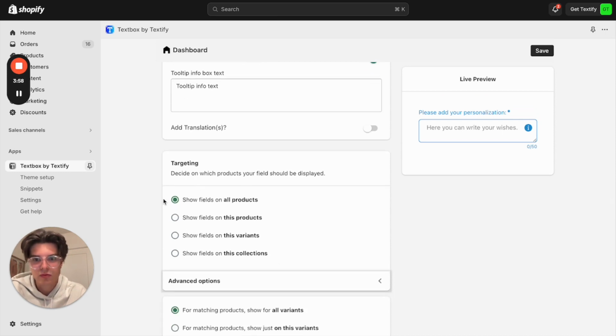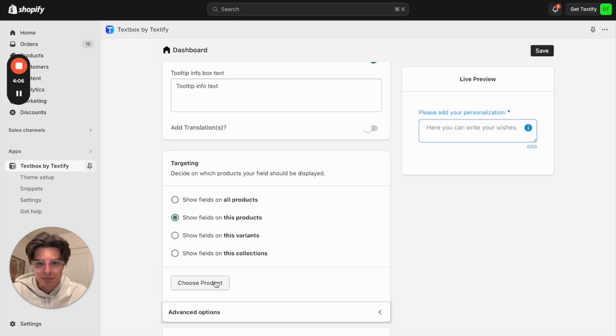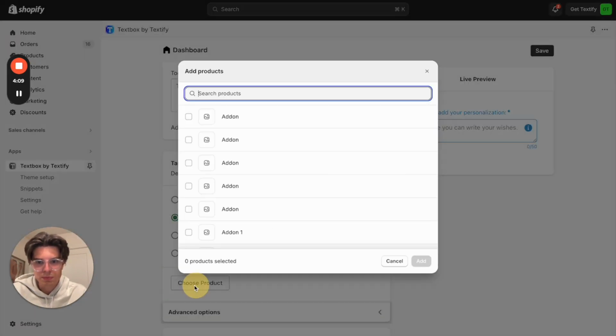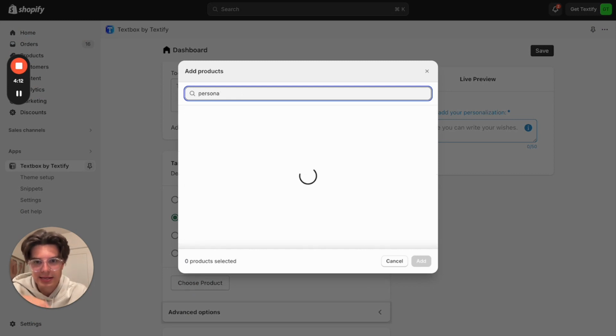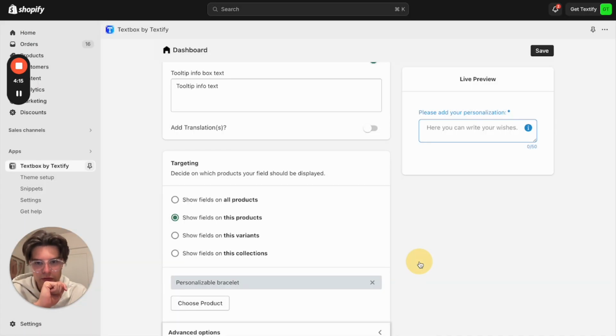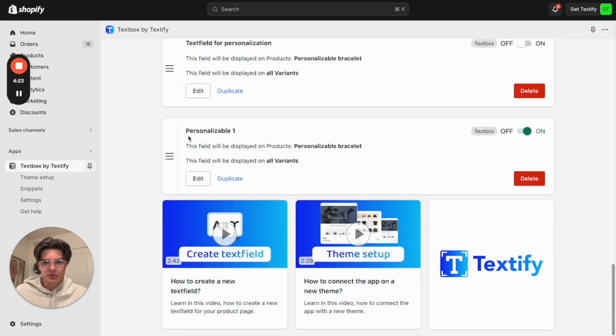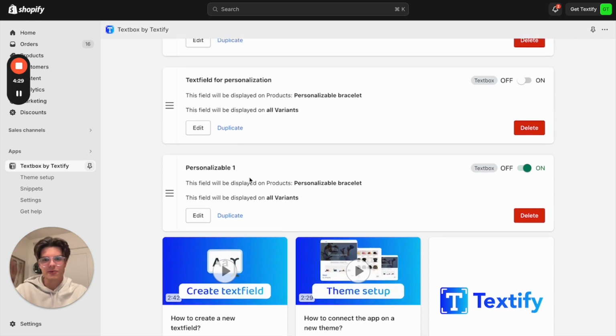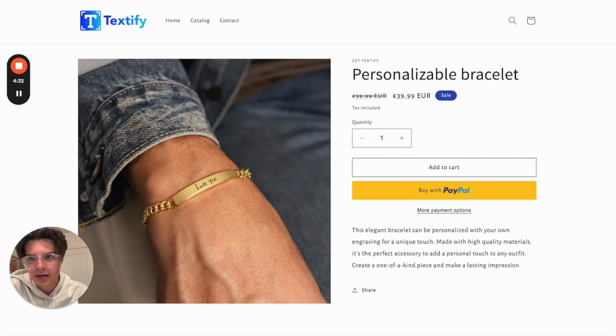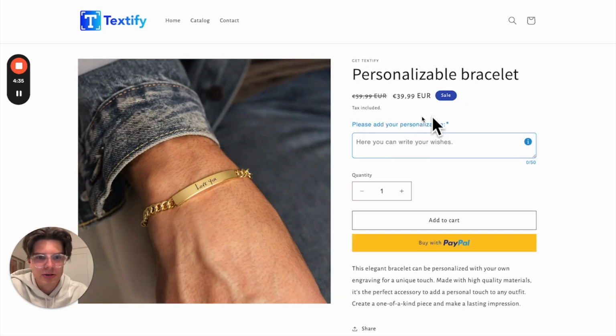So let us now decide where we want to show it. That's also very easy. We can show it, for example, on specific products, and for that we will just click the button here, these products, click on choose product, and now we will enter personalizable bracelet, because this is the product where we want to show it. And then the only thing we have to do is click the save button. Now our personalizable field is getting generated, so it's already here. You can also use multiple and put it on different kinds of products. You see, that's what I did already here. And if we now go back to the product and refresh it, we can see that our personalization field will appear here. So that's really simple and really great.